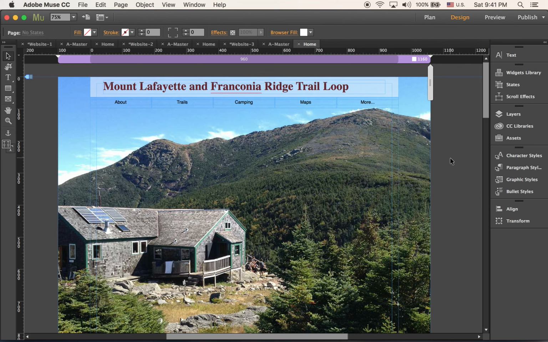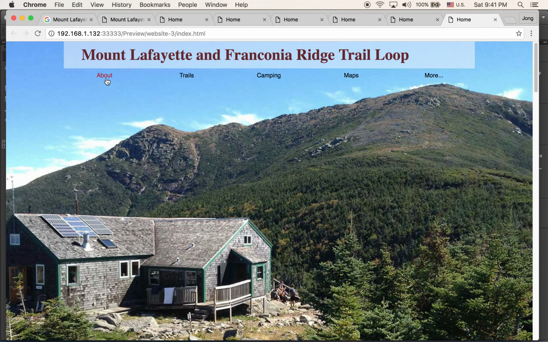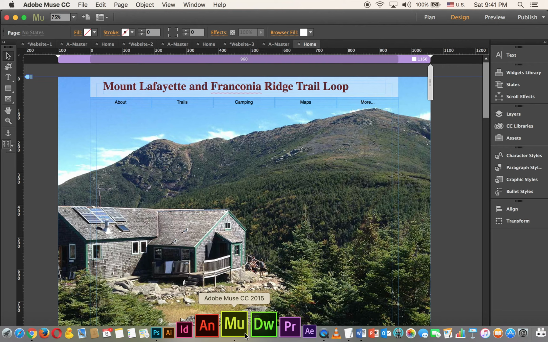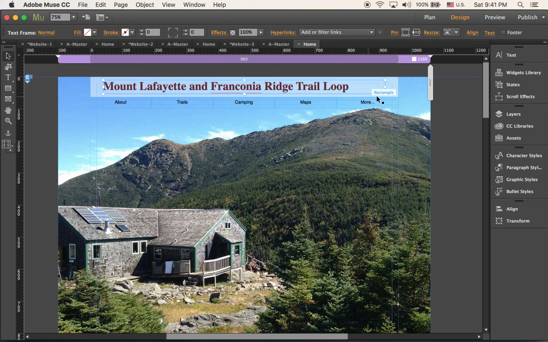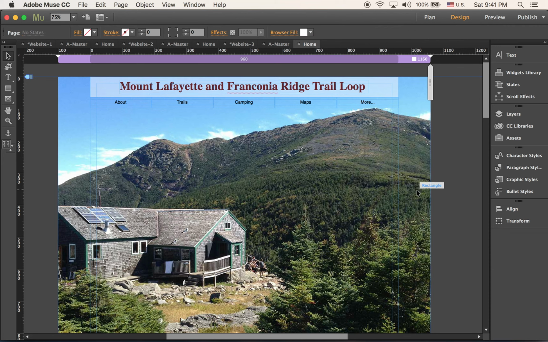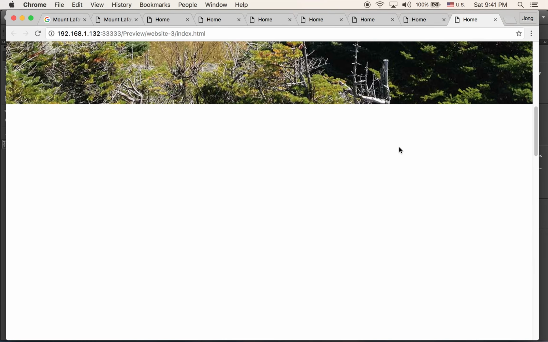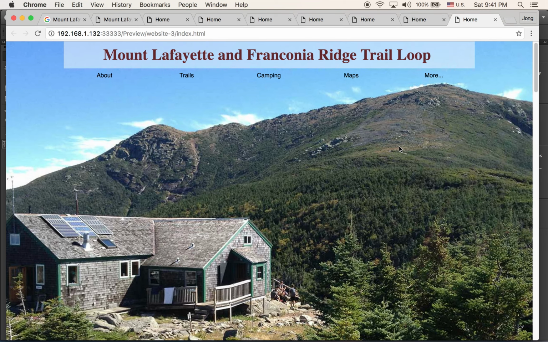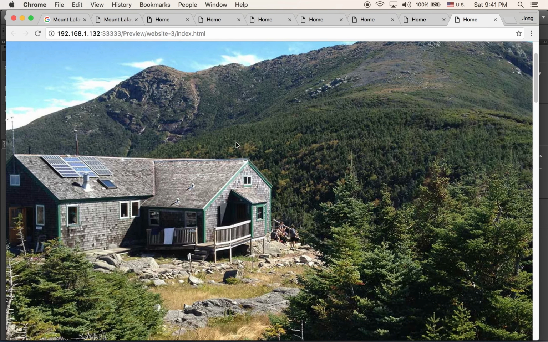Okay, so let me preview it, Command Shift E, to see how it looks. Okay, back to Muse. Okay, looks better. Yep, so this is what you have. So for now, what's happening is as you scroll down, the background image and the menu bar, everything goes up and disappears. So this is a kind of regular scrolling site.